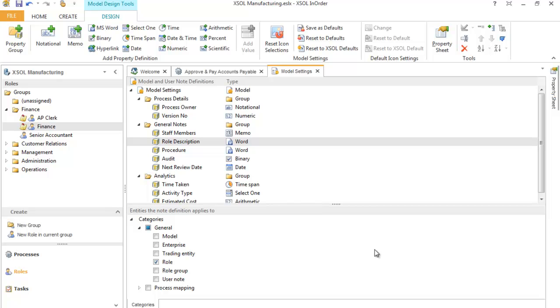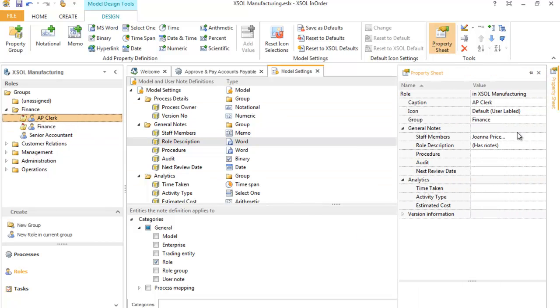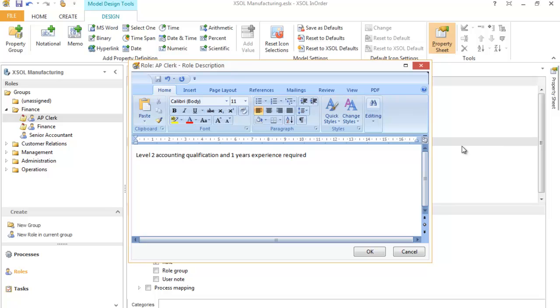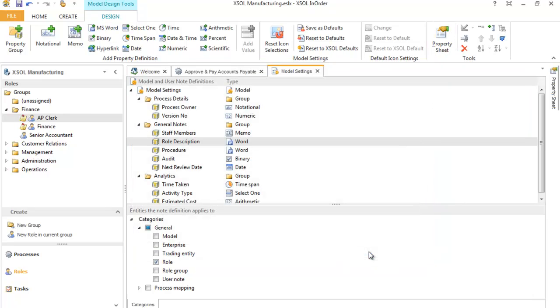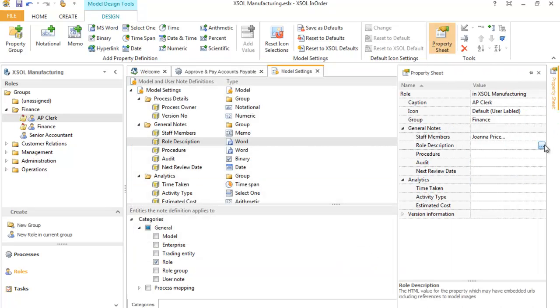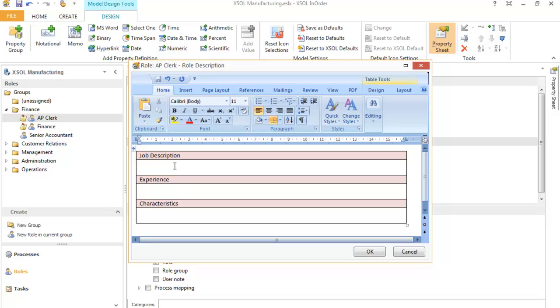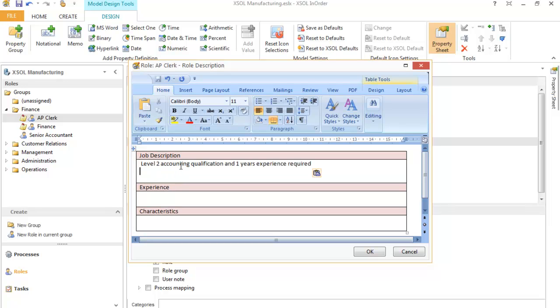If you already have information within a user note and you subsequently create a note default value, that information will not be deleted. For example, our AP Clerk role already has a role description. If I open that, I can see that despite me adding a default value, the information has not been lost. If I wish to see the default value, I need to cut or remove the note information, press OK to close the note, then reopen it, at which point the default value will appear. I can then paste back in the content if I wish.